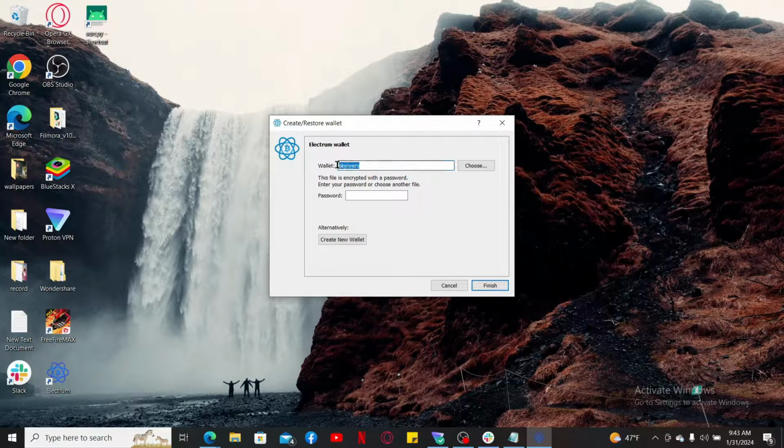Type in your wallet's name that you created while signing up for Electrum Wallet in the first text box. Once you are done, head over to the next field and enter your password for your wallet. Make sure to enter the correct password and finally click finish.